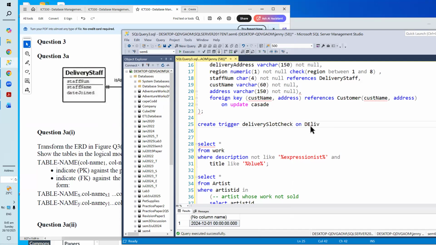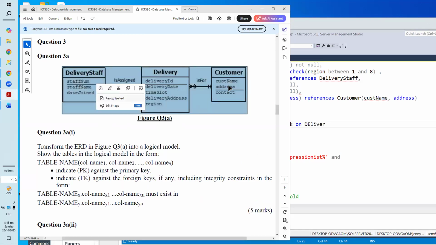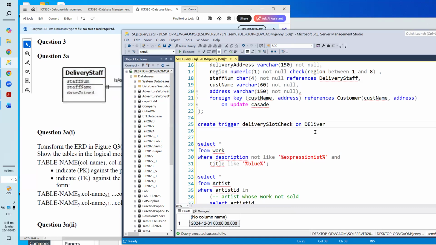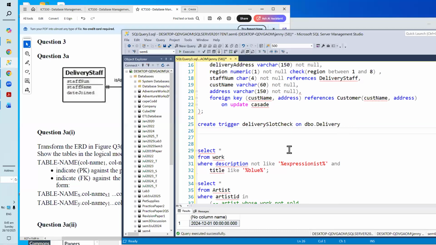When I have a new delivery staff, I don't need to check anything. When I have a new customer, I don't need to check. But only when there is a delivery. So if you want, you can put delivery on this table. Then for what operation?